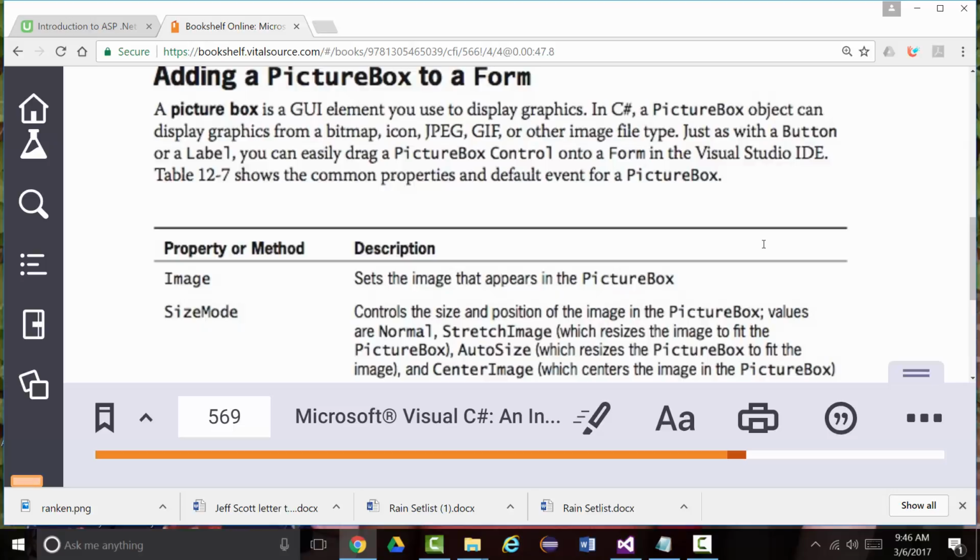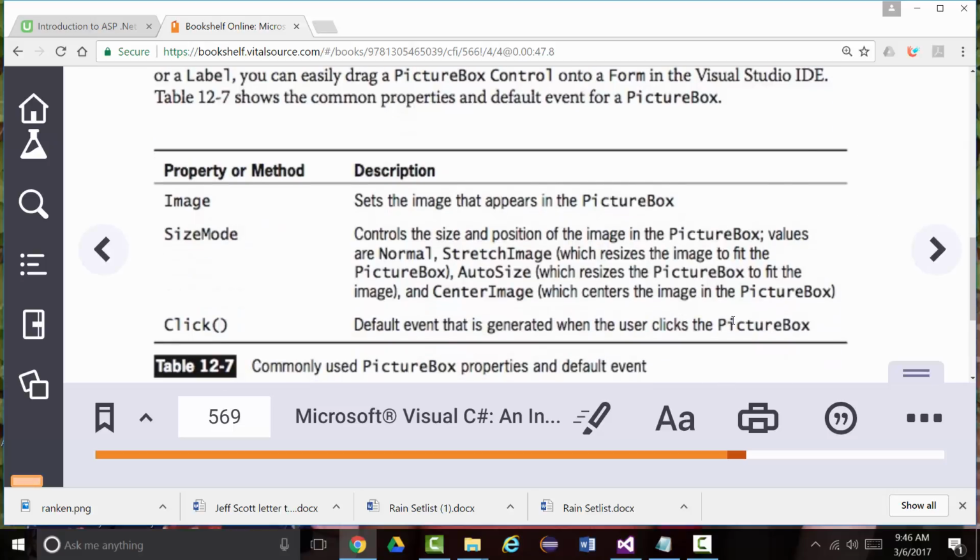But to do that, you have to add some text. If you remember when we did that magic 8-ball, and I wanted that ta-da thing to play, we had to come in there, for example, and I had to create a sound player. Okay? So here are the major properties, the major 3 shown on 569. Image, which is the name of the image. Size mode, and we already looked at that. And click, the default event generated when the user clicks the picture box.